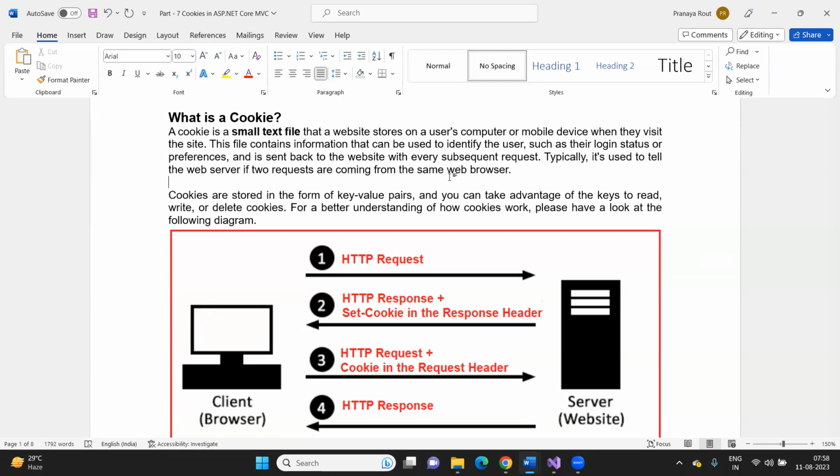Yes, it is a new request, but previously I have also accessed some of your resources, and this is the proof. Please check and verify whether I am accessing this for the first time or I have already accessed your website. So cookies are stored, and these cookies are going to be stored in the form of a key-value pair.